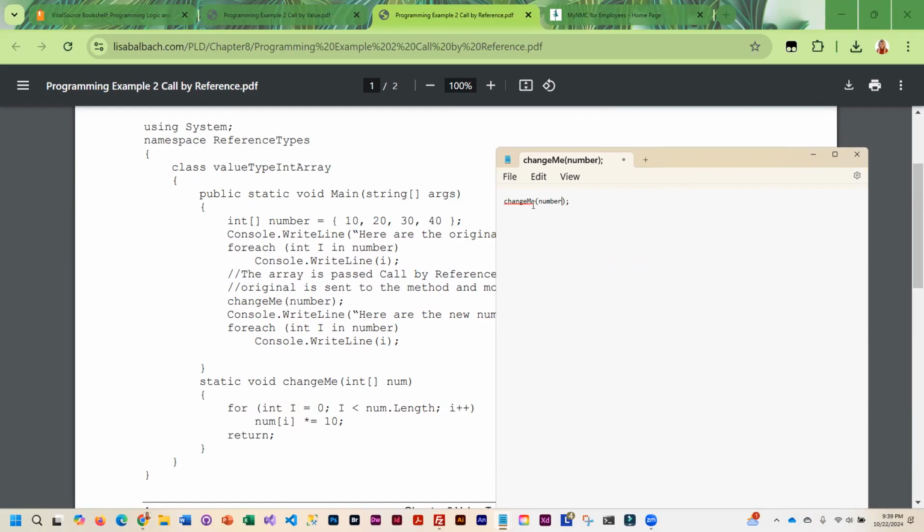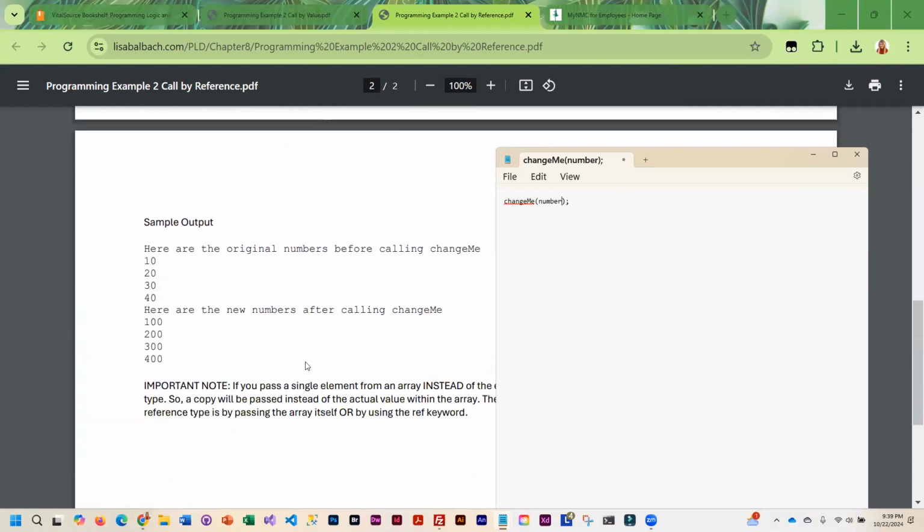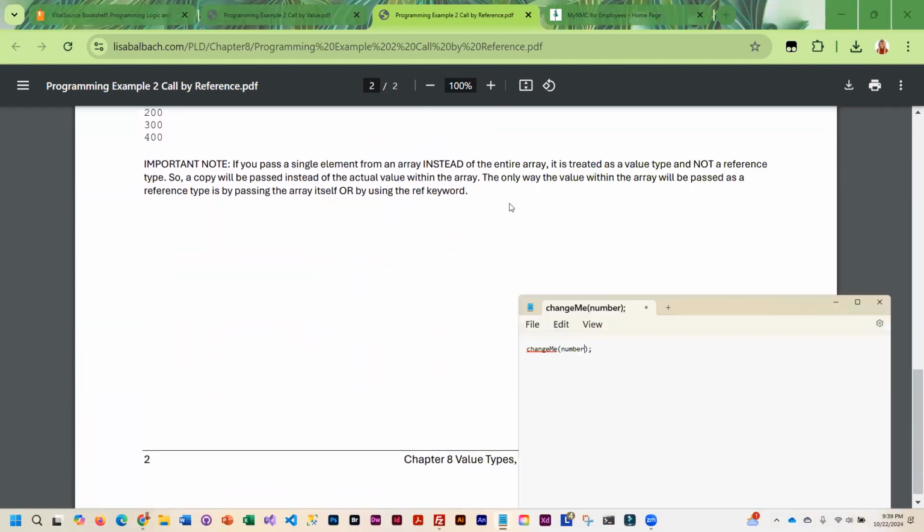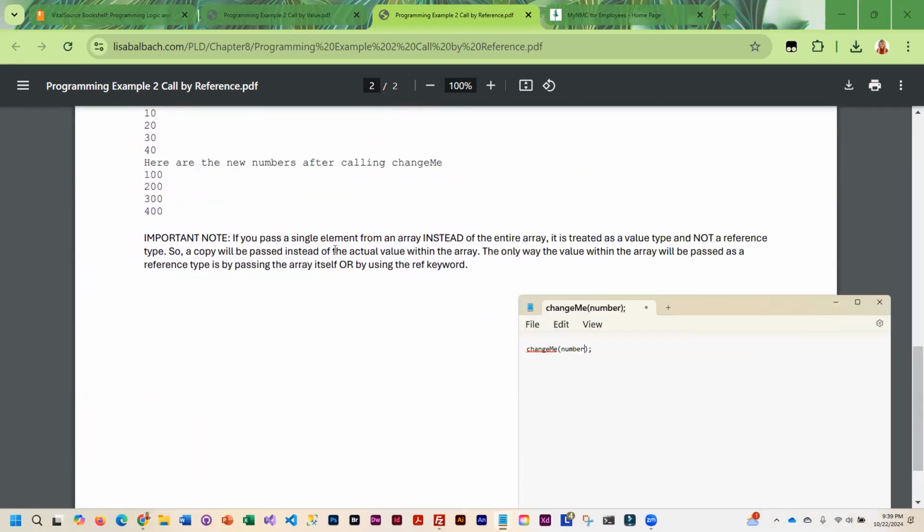Okay, so that is one little thing that you are going to have to remember, that when you pass one element, it is treated as a value type. The whole array is a reference type.